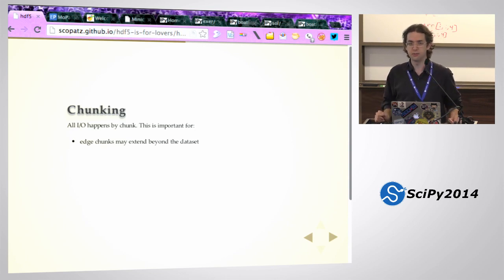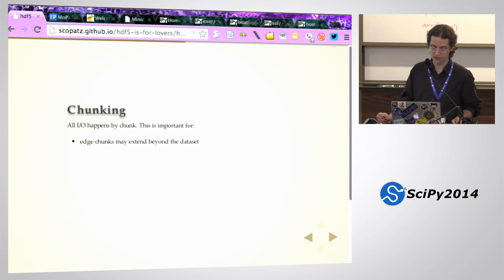All input-output happens on the chunk level. So you can never read less than the size of a chunk. Even if you go to only access one element, you're going to get the full chunk. Now, most of that will be discarded for you when you access one element, depending on your chunk size. But you're only going to get that chunk.